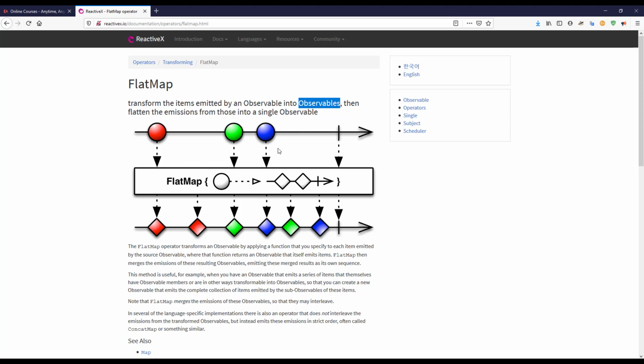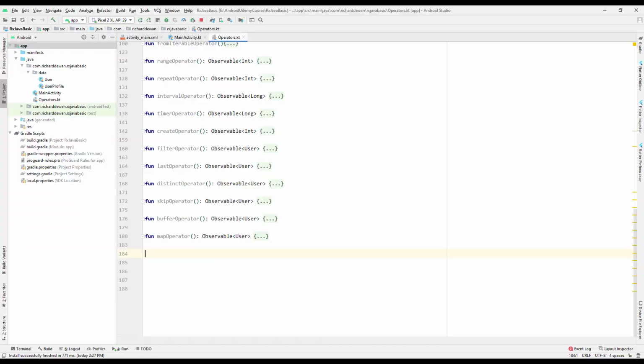I hope it's not too confusing, but if you take a map, it says that the map transforms the items emitted by an observable by applying some sort of function. So it takes the emitted value, applies some function over here using the map, and then returns that particular emitted item down below. So let's take a look in a practical way, as it may be a bit confusing over here.